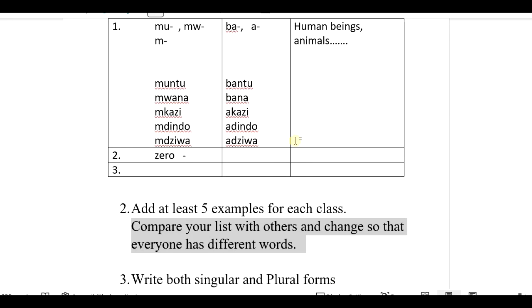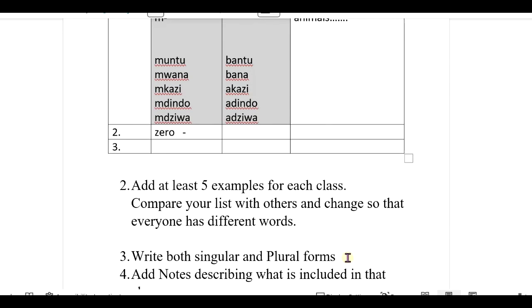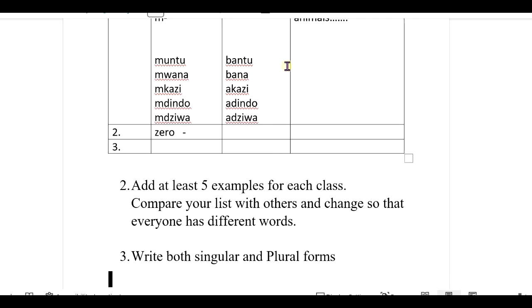The third step is to write them both in singular and plural. Not just one side, but write them both. Sometimes the words in the singular and the plural are going to be the same on both sides. That's okay. For example, in English we say rice, the word for mpunga. I don't think there's a plural in Nyanja for mpunga. We just say mpunga and mpunga. You can write the word twice.